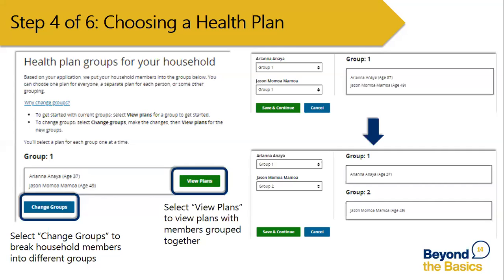And so essentially, if you were to hit the view plans option, that would take you into the shopping tool, but looking at plans with husband and wife together. But you also have the option of using the change groups option and putting husband and wife in separate plans if you wish. You can, of course, also start by looking at the two together in a plan and return to the screen, and then looking at plan costs separately, which is what I tend to recommend.